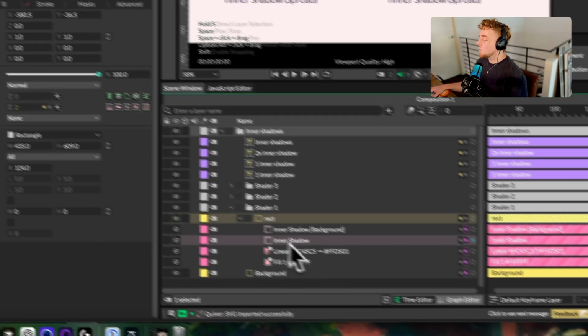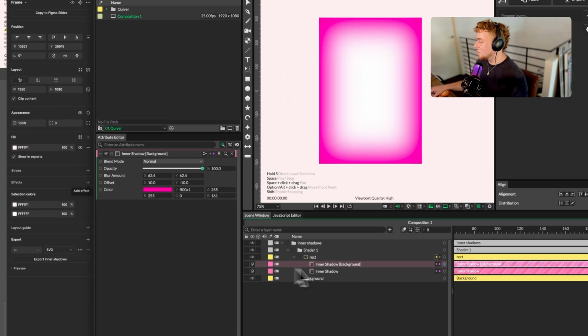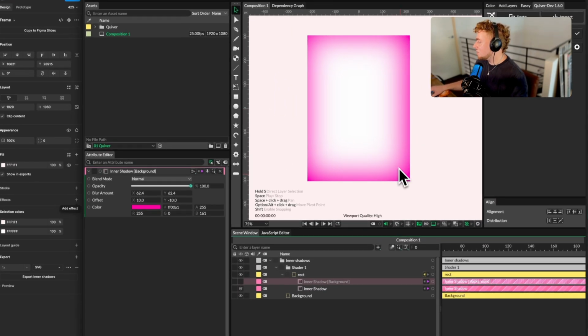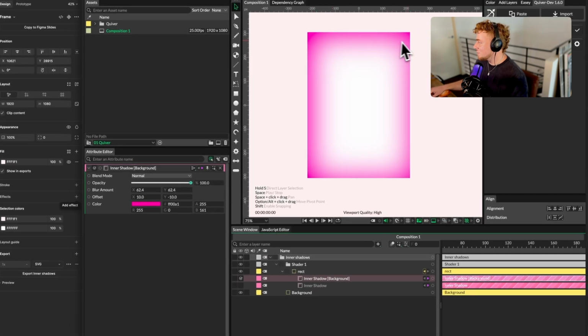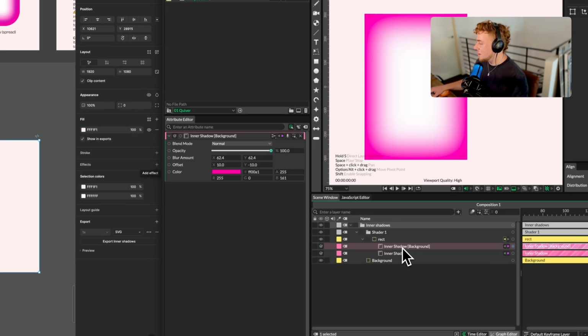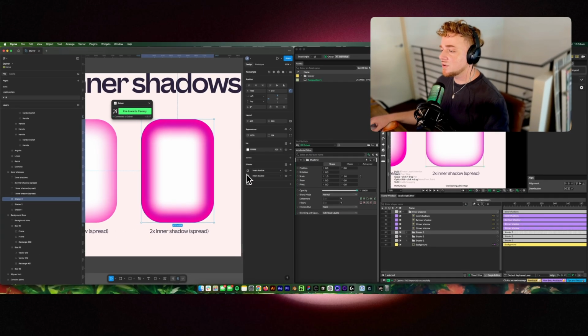So to account for this, what Quiver will do, in this example, there's two inner shadows. One is targeting more of this, and the other is targeting more of these. It doesn't work perfectly, but it gives you more of that spread effect. So in this example, I have two inner shadows. Both of them have spread.